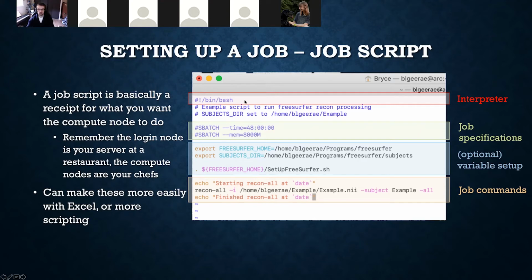The first is this interpreter line. It tells whoever is reading this job script what kind of interpreter to use. You will never need to change this command, so far as I'm aware, to work with Arc. It needs to be the first line in your job script, but you don't need to worry about changing it. It just needs to be there in order for Arc to be aware that the rest of the script is a job script, and here's how you read it with this bash interpreter. Don't worry about that too much, it just needs to be there.